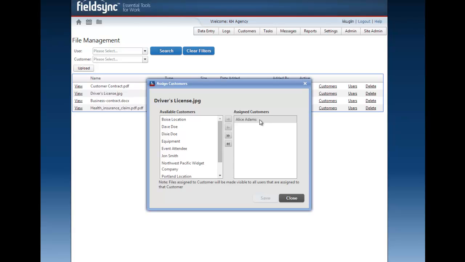What this allows for is automatic visibility to these files by all of the users that have been assigned to the customer. Let's say, for example, you have several customers within a specific region, and each of those customers have documents. Now you can go in and assign your users to that entire region, and that means since they are assigned to the customers within that region, they'll automatically have visibility to those documents. So here you can see for that driver's license, it's assigned specifically to Alice Adams.